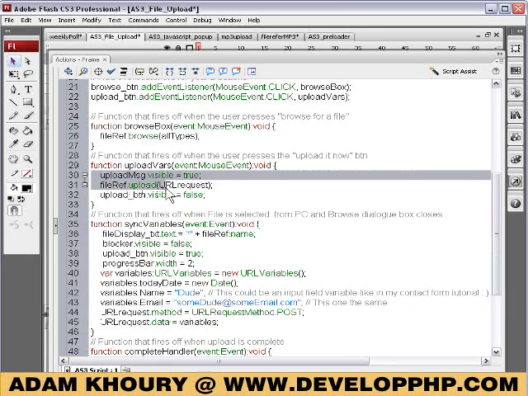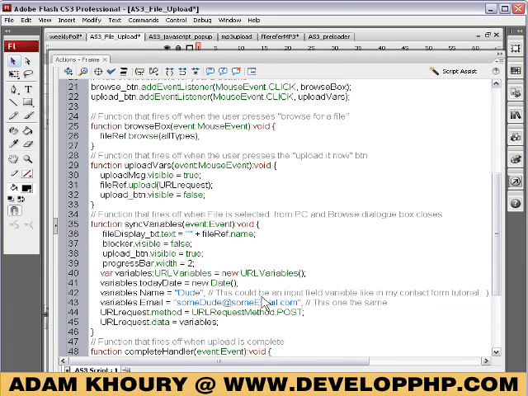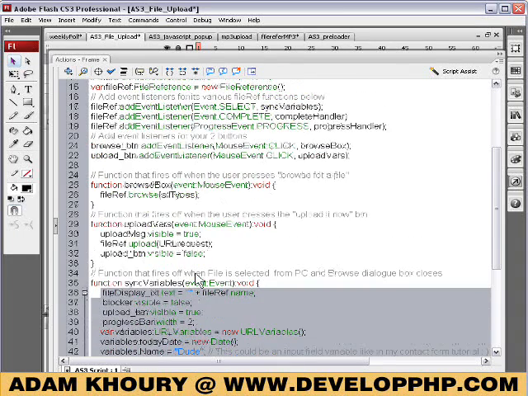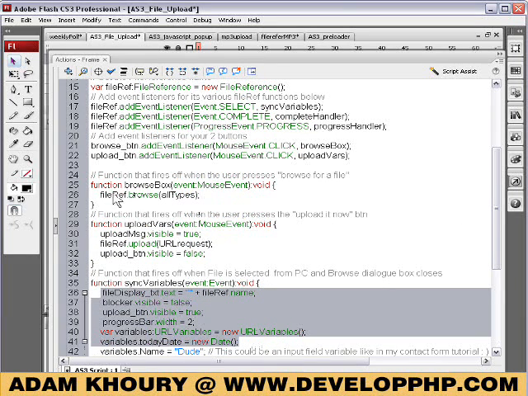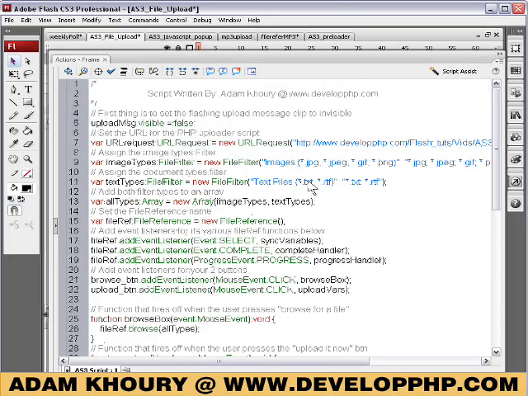And this pretty much just loads everything up and gets it ready to be sent to the PHP file. And then the upload vars is the one that actually uploads it. This function right here uploads all of these things. And then file reference, that opens the browse box. And then that's pretty much it.